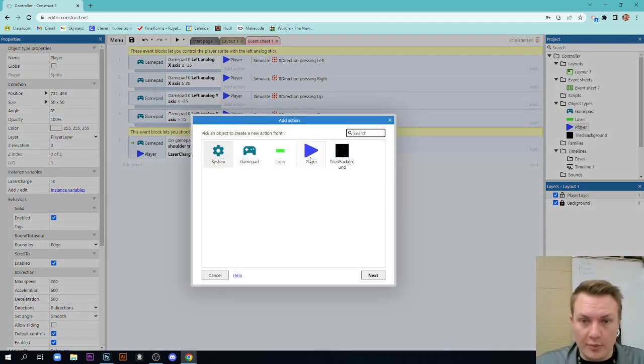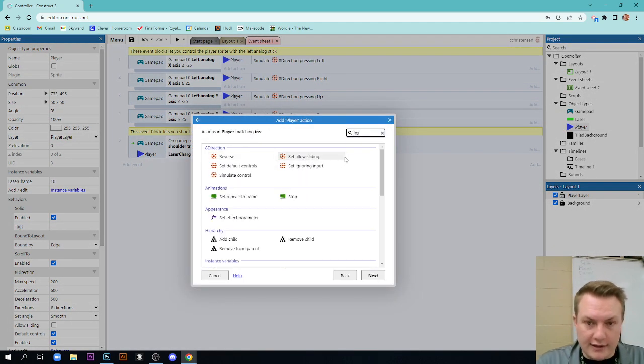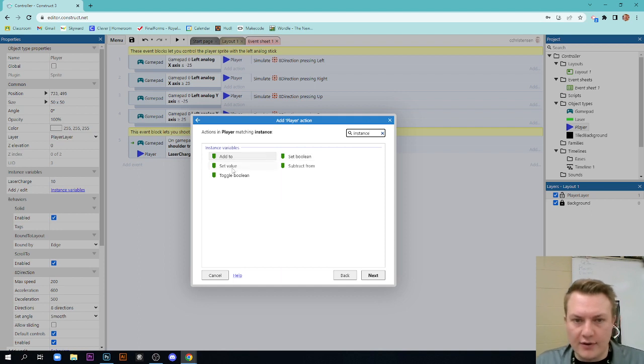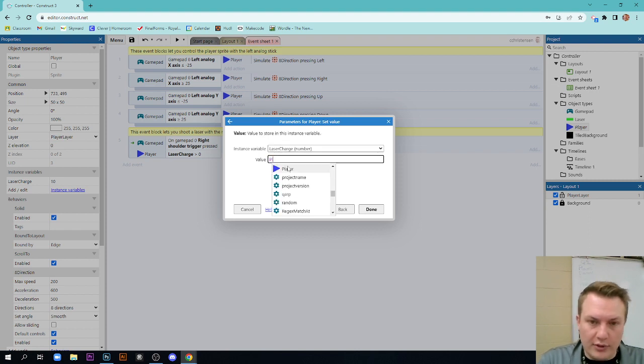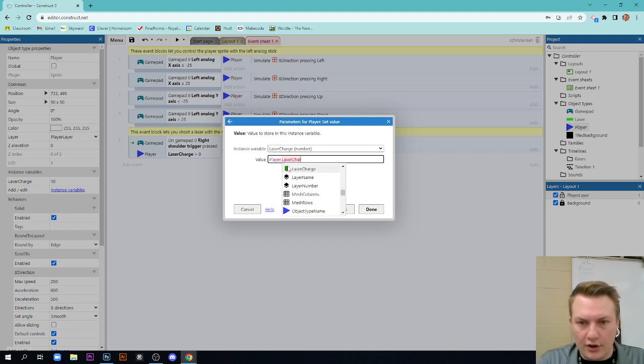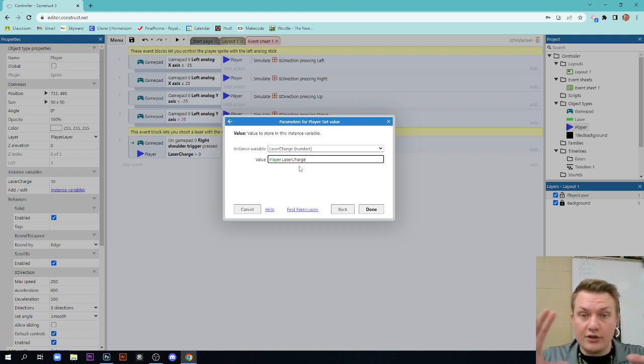What we're going to do is go to player. We're going to search instance to pull up these instance variables, and we're going to set the value. We're going to set our instance variable laser charge to player.laserCharge. So this is pulling our laser charge right here. It's saying, what is your laser charge? We're just going to subtract 1 from that every time we shoot. So player.laserCharge minus 1.